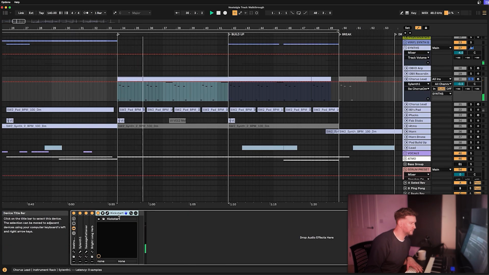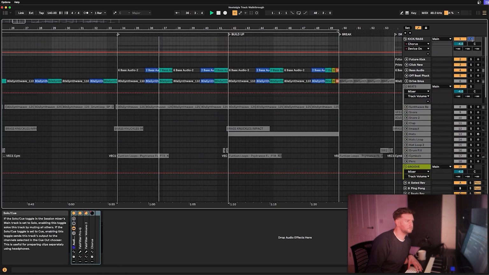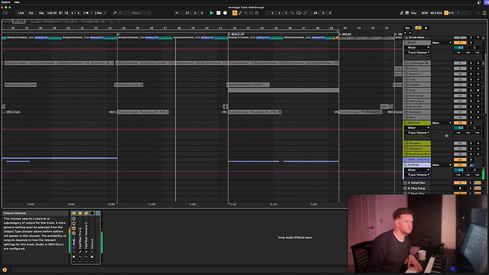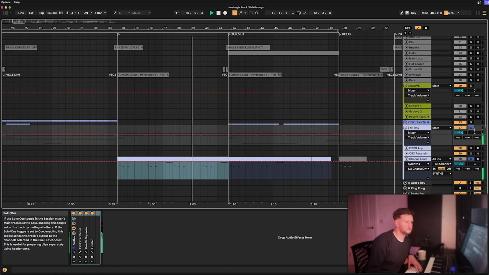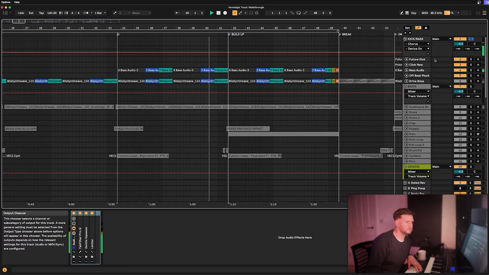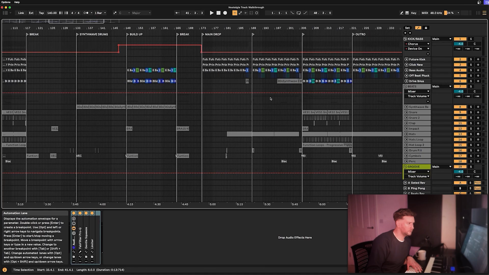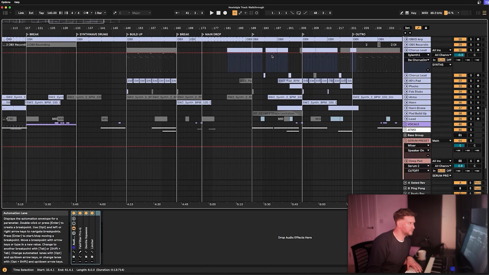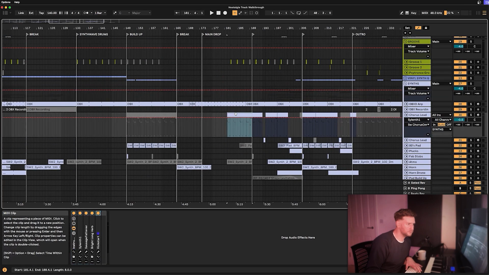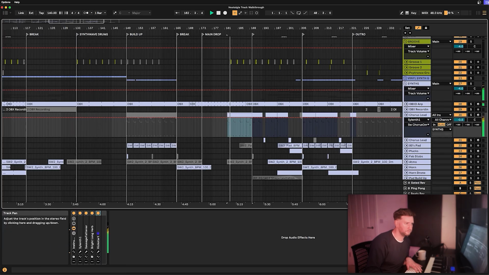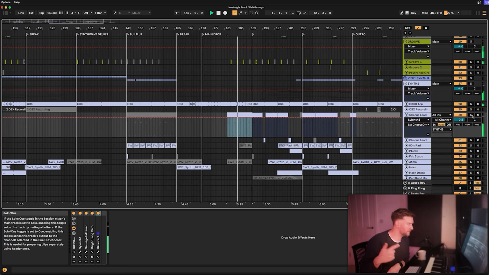Simple idea, but I think it really makes it. And I think I brought it again in the main drop, which is just a nice element. I think it was here, wasn't it? Just helps it kind of tick over.